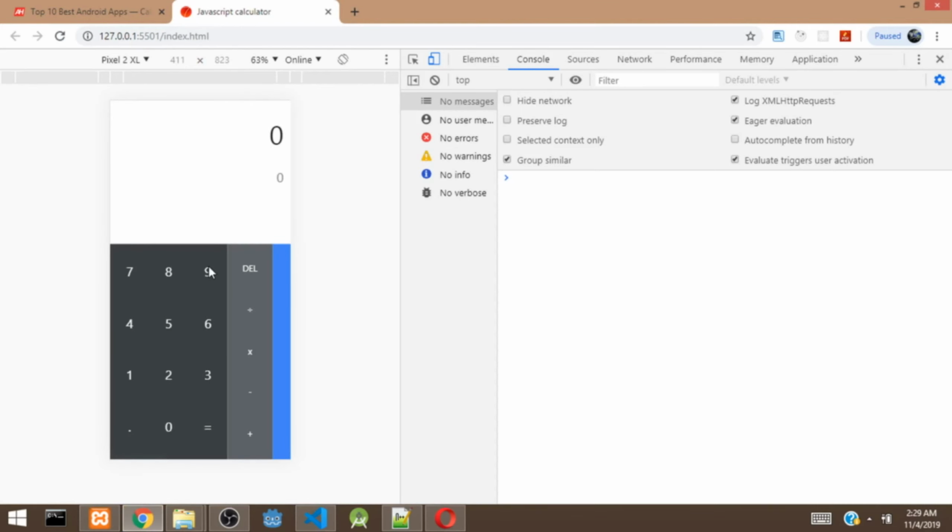Okay, so 0. Right now operators are not coming up because this is actually 0. So if we click on a number, operators are coming up right now. So everything is working fine.